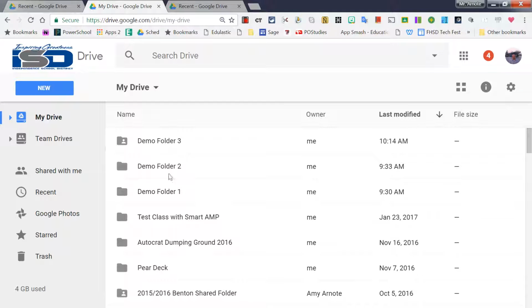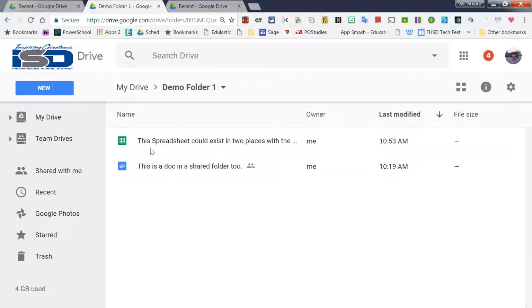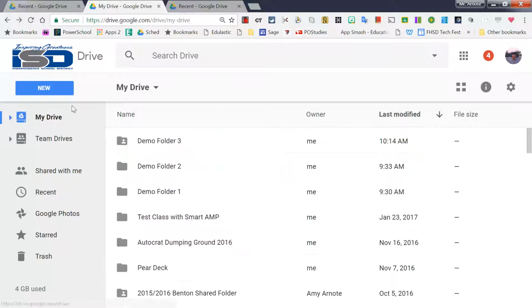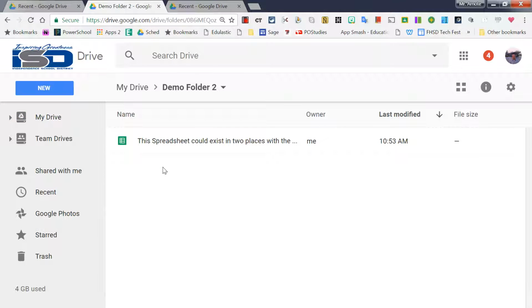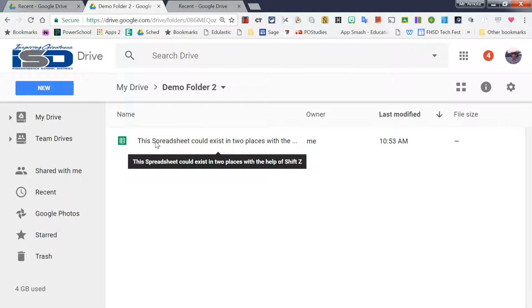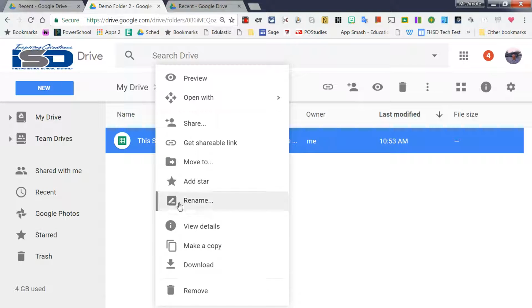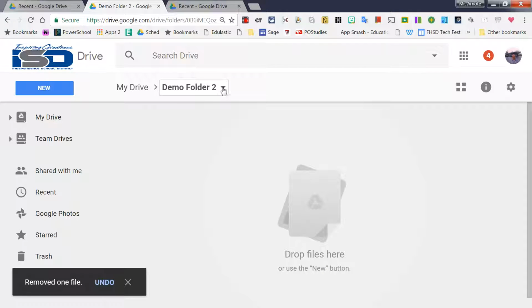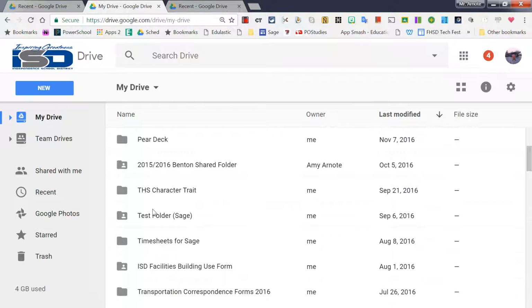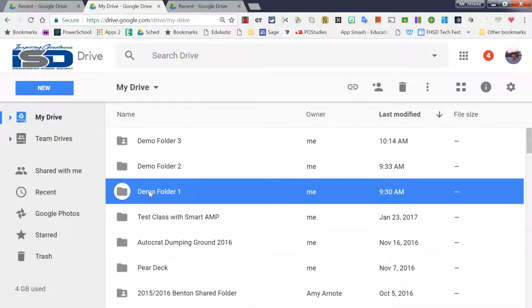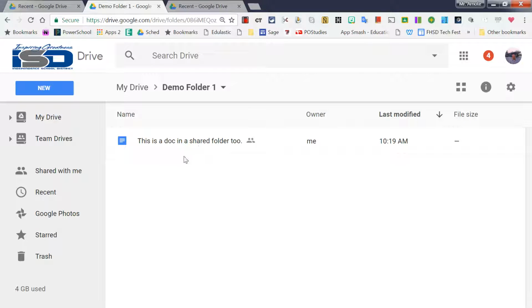So at this point, I've got 3 demo folders. I should see that spreadsheet in the first one, which I do, and then it will also exist in demo folder 2. Now, if I come across and want to delete this, because I'm the author of it, when I delete it, it's going to delete it out of every other spot that it exists. So I can right click and remove, and when I remove it from demo folder 2, you'll notice that when I go back to demo folder number 1, it will be gone from there as well. So it does not show.